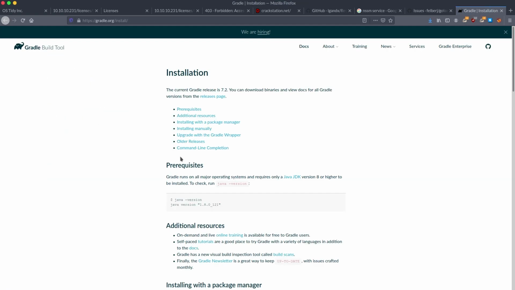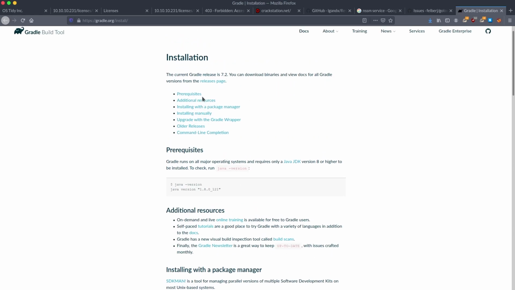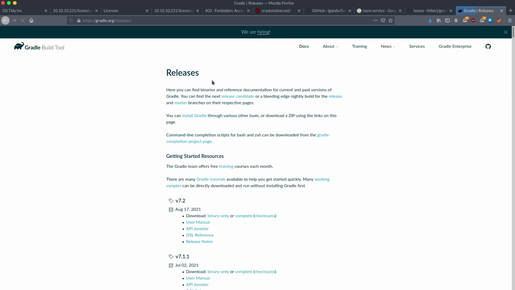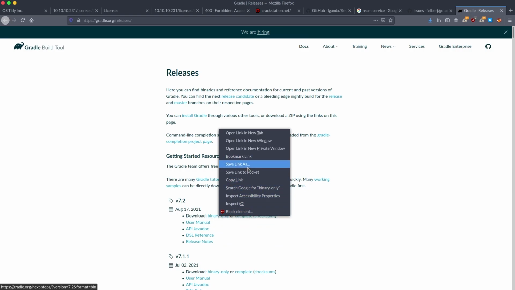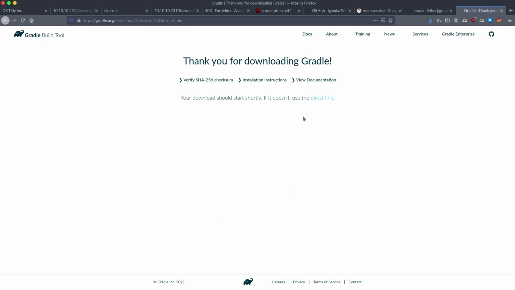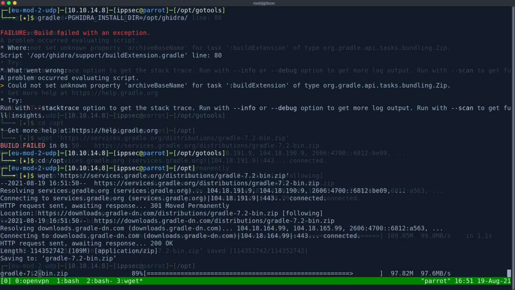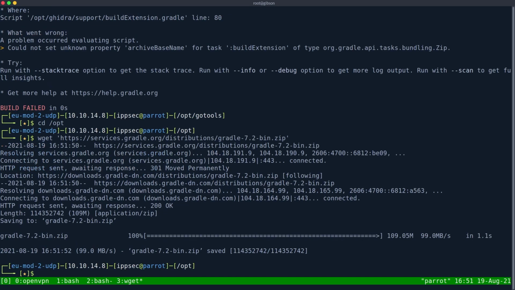And we can just manually install it. So where is the package? Additional release page, and then download binary only. Copy link. Let's see. Go here and get this direct link. And I'll do opt, and we'll wget this. I always like putting URLs in quotes, even though here it wasn't needed.